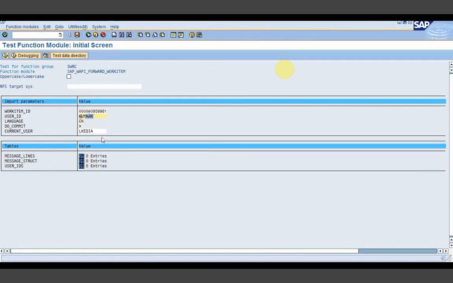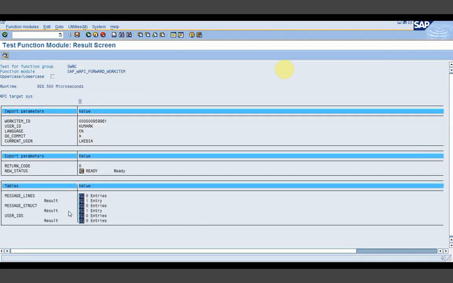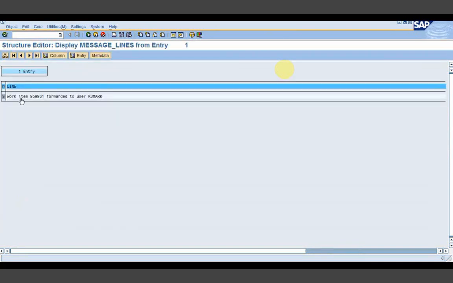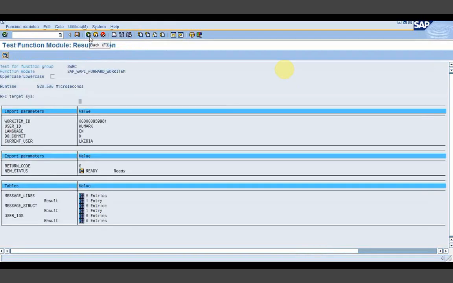See, here is the user ID to whom you want to send, and this is the current user ID, and I want to send this particular work item to Kumar K. Because LKD has left the company, I will just execute it. It will go to that user ID. Return code is 0, it means it has gone to that user ID. And the message also shows the work item has been forwarded to Kumar K. These are the troubleshooting sections.